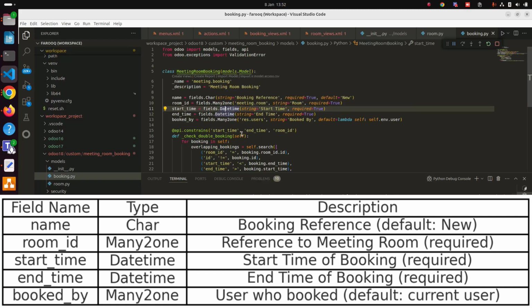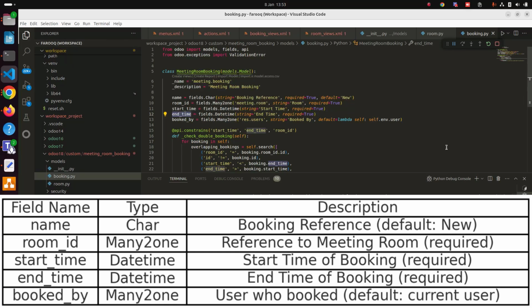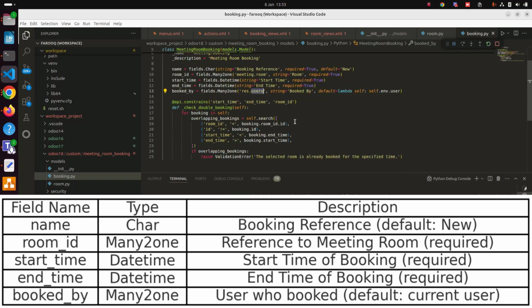Start time, booking start time. That is a date field to record when the booking starts, a required field for accurate scheduling. And then end time, booking end time, a datetime field for the booking's end time that ensures bookings are time bound. And then booked by. This also tracks the user who made the booking, and that is a many-to-one field which will give us access to all the users of the Odoo system. It defaults to the currently logged in user. Okay, and then we have added the business logic.